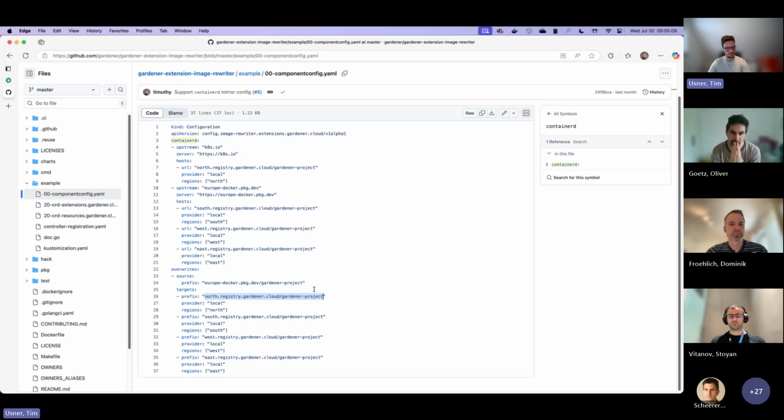And system images means all the images, or all the workload that runs in the kube-system namespace of a shoot cluster, as well as the images that are used for node bootstrapping, right? So we have the Gardener node agent, we have kubelet, we have the sandbox container image, something like this. The extension is also capable of replacing those ones for node bootstrapping, not only the workload in the kube-system namespace.